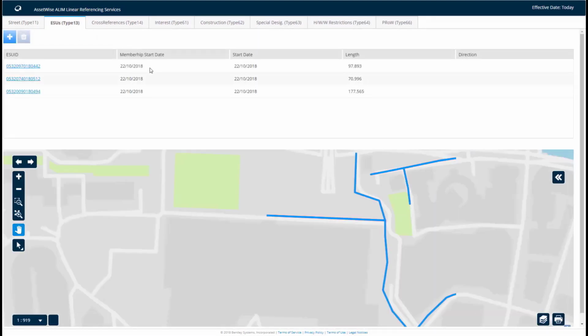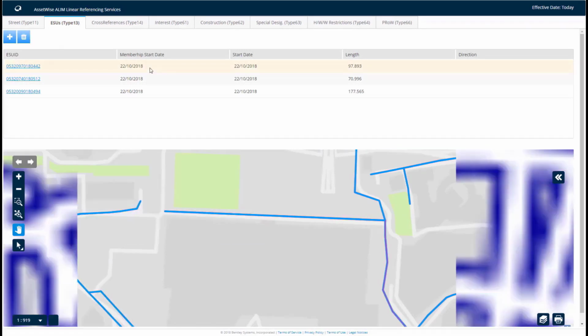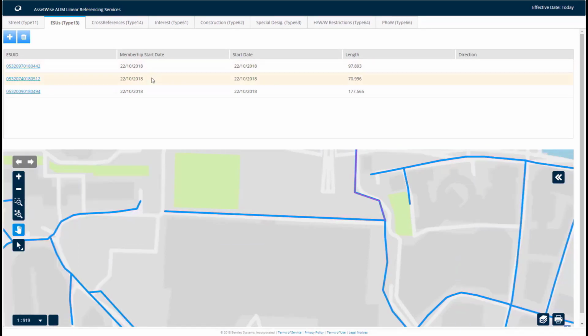Here we can view or edit the street details further. For example, let's end date the membership of one of the ESUs and close it at the same time.